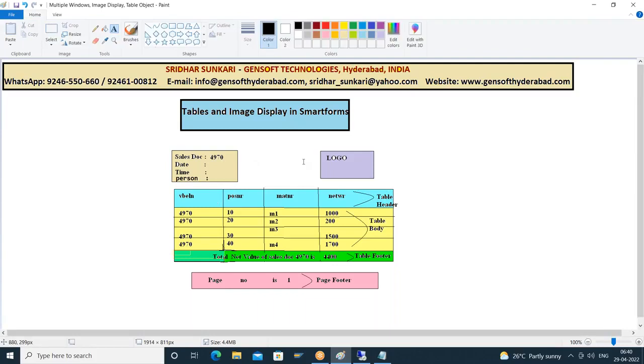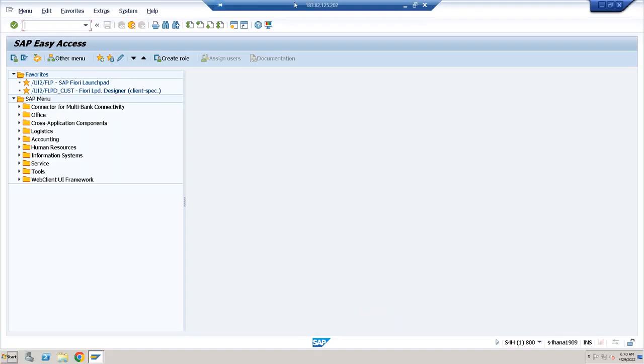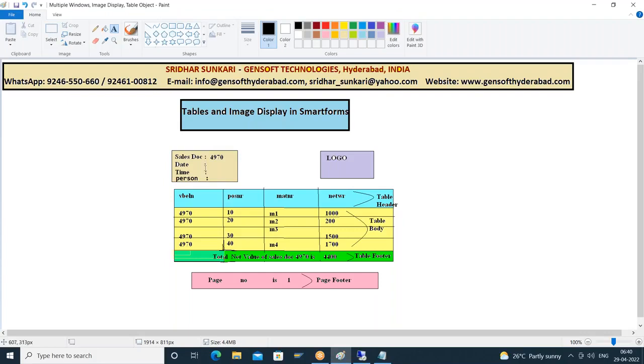This is the requirement. So I should display the sales document header data. This is a logo, and this is the item data, and I'll display the page footer. Right. So to this smart form, to pass the header data and item data for display, that header data and item data I'm going to retrieve where? In the driver program itself. So first, to the smart form, I need to pass what? 2 parameters. One parameter referring to the header data, another parameter referring to what?